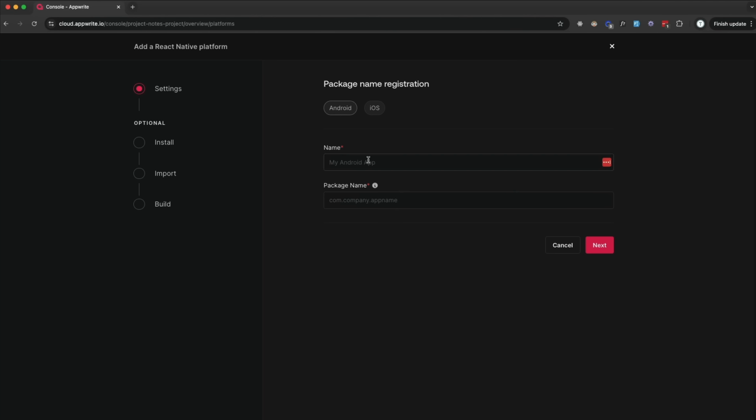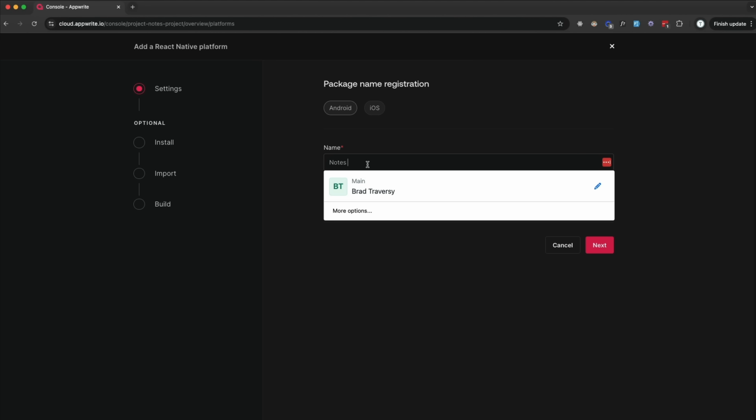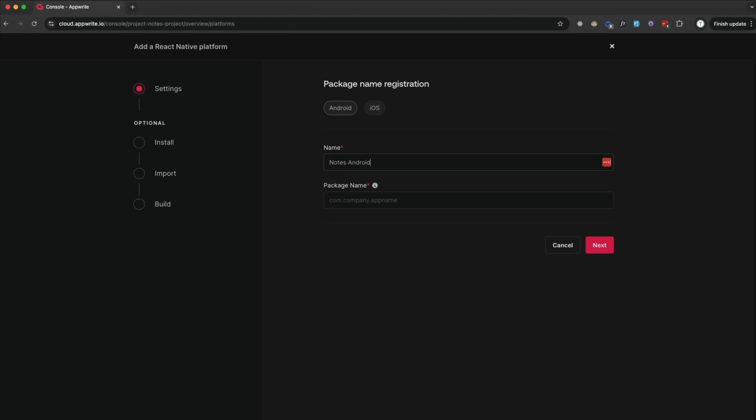So we're going to select that, and I'm going to call this Notes. I have Android selected. If you're only building for Android, then you could just do this once. If you want to build for both, then you're going to do this again with iOS, which is what I want to do. So for Android, I'm going to say Notes App Android. And then for the package name, you want to remember this as well.